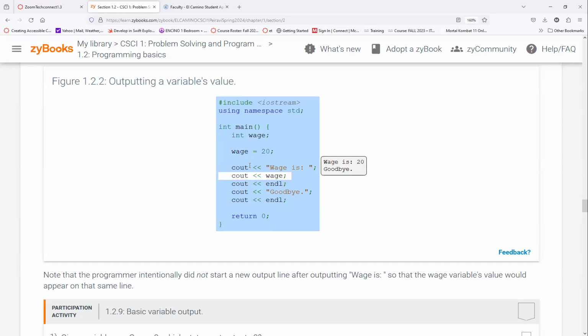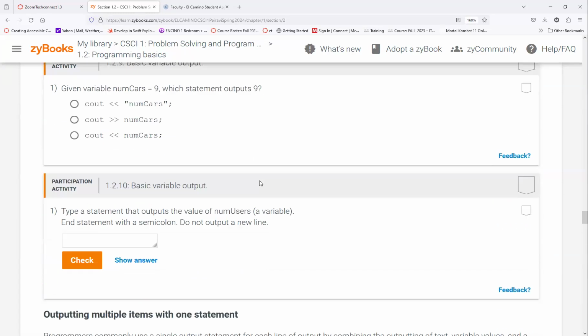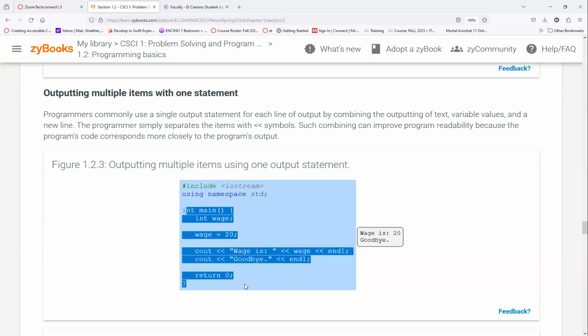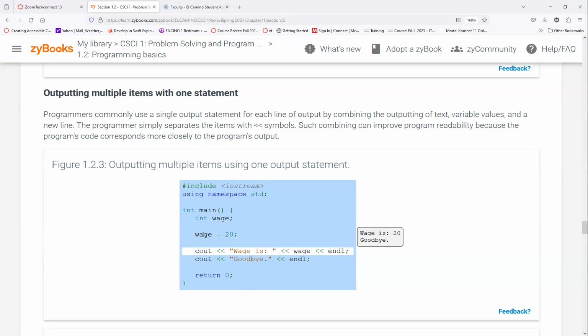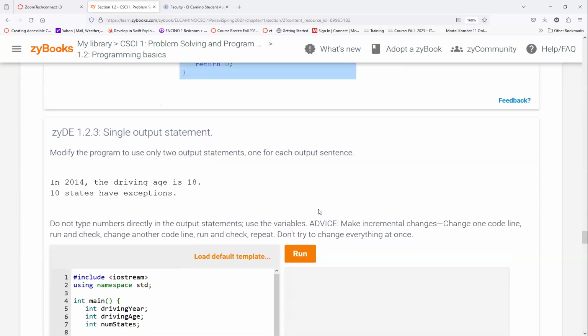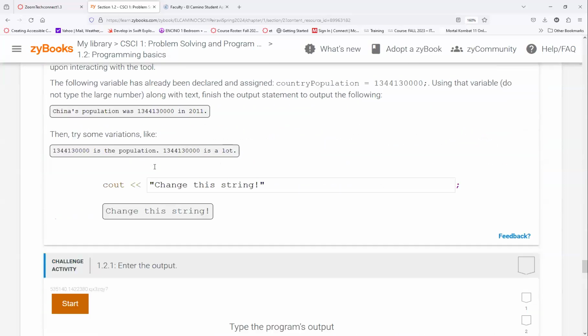This is a very simple C++ program. I want you guys to finish these activities. You could output multiple items with one statement. In this example, we have a function here, which is the main function. I'm displaying the wage, and then I'm displaying goodbye. I'm displaying "wage is", where the double quotation is used for strings. It means "wage is" is a string, which is an array of characters. I'm displaying this string and I'm displaying this variable in the same line. I want you guys to finish these activities.